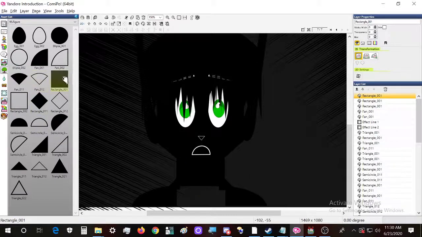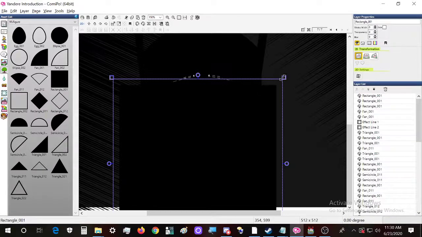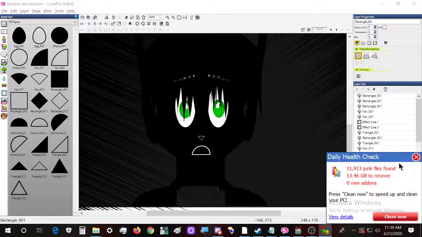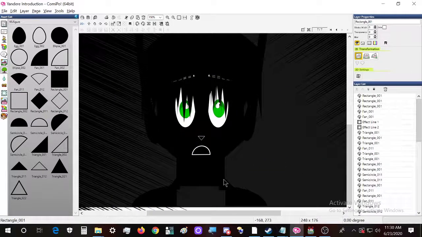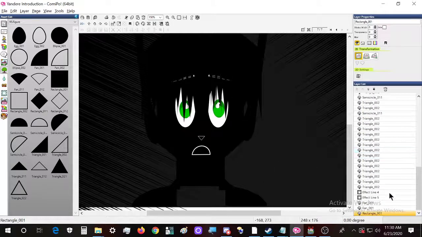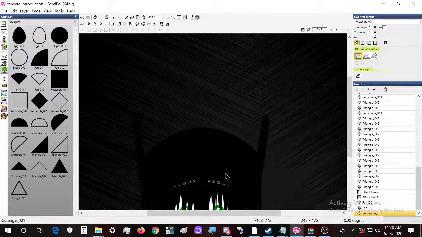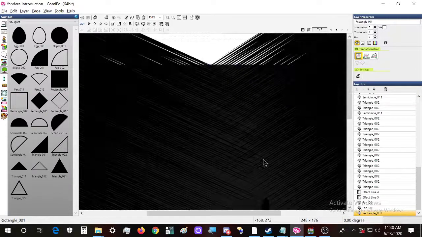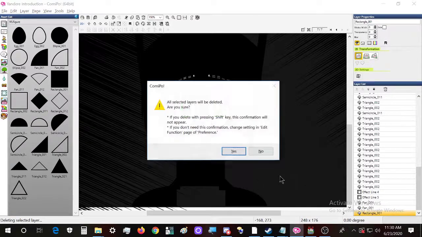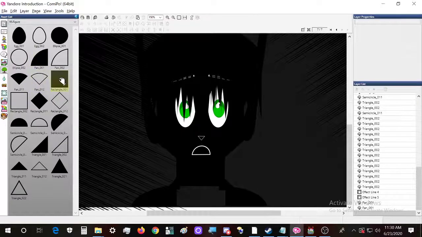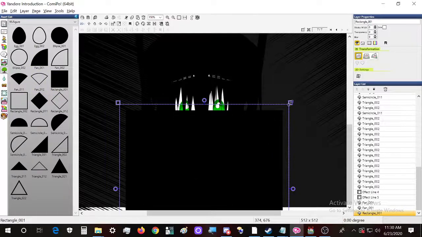Good. Now we take another rectangle, and this one should finalize. Really now? Where did I put that? Okay, let's save this one again just to be sure.